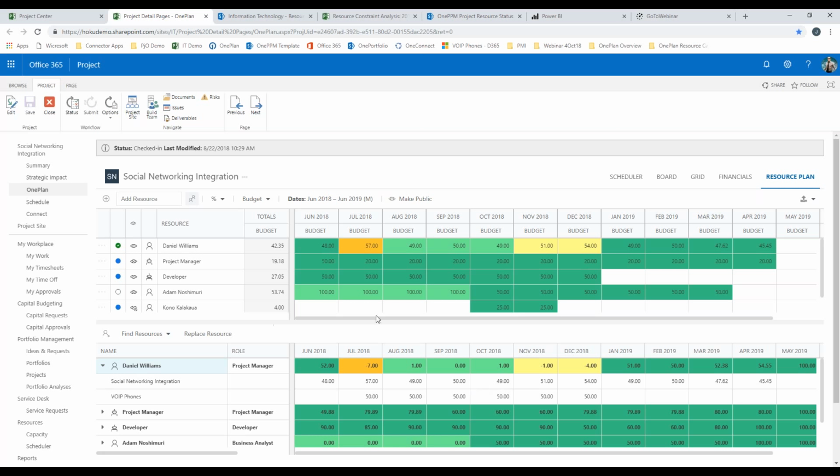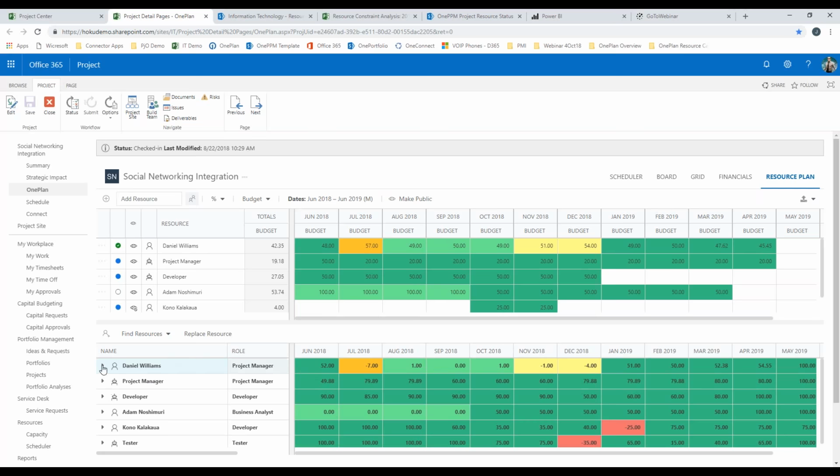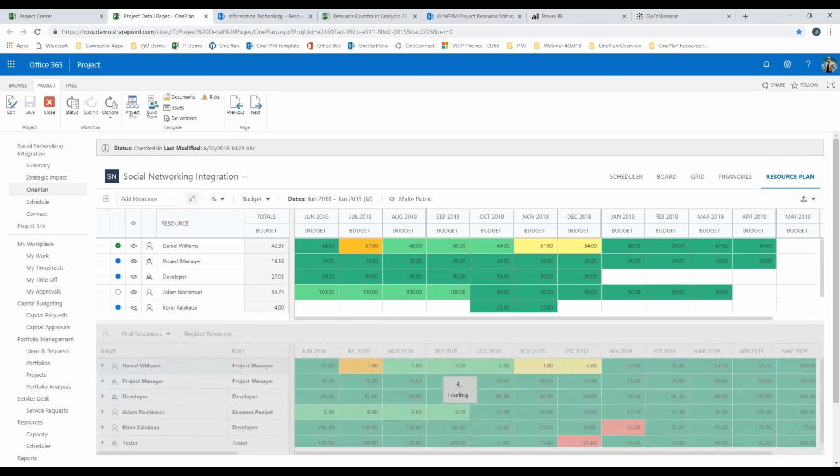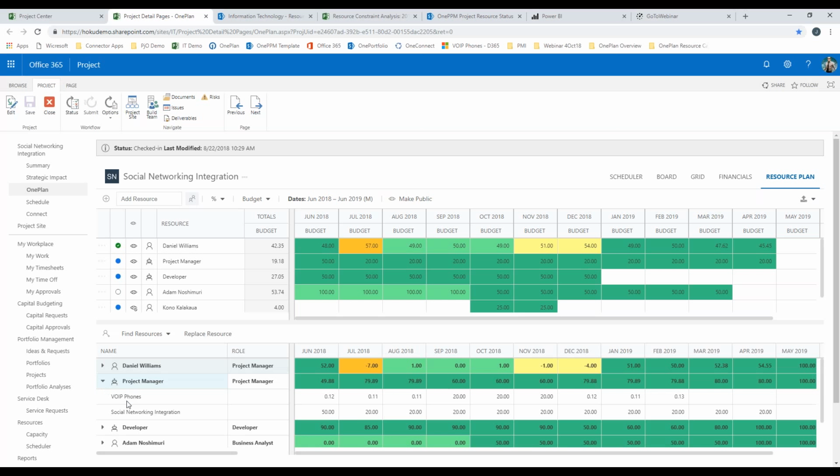So as you can see, I can change things. I can drag and drop. For example, if I look at the project manager stuff, I could take things that were generically assigned to a project manager and just drag them to a specific resource. And I'll do that more when I show you the more global view as we go on through here.